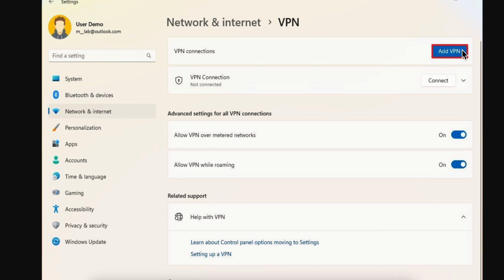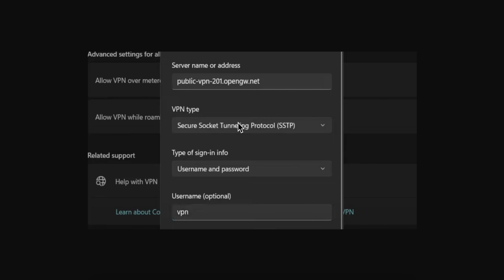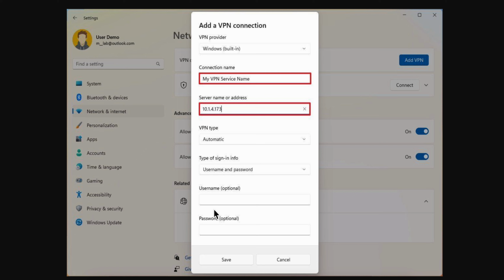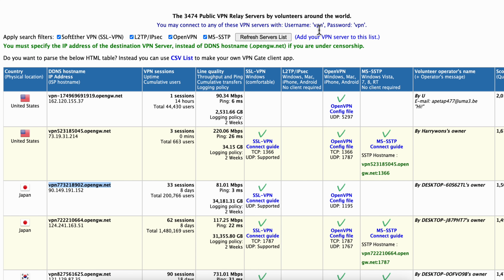So after you click on add VPN, you're gonna have to simply enter here any name, it doesn't matter, and then simply enter the address. Now here where it says VPN type, you're gonna have to select this one here, which is SSTP, and then here where it says username and password, you're gonna have to simply enter VPN and VPN.